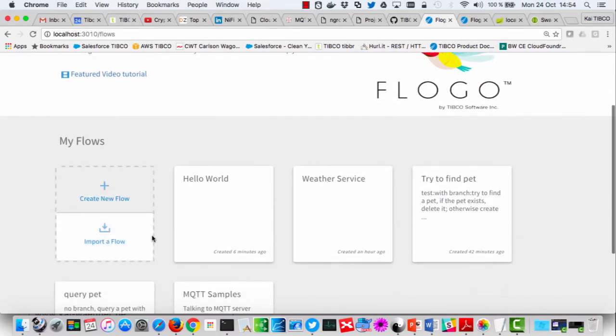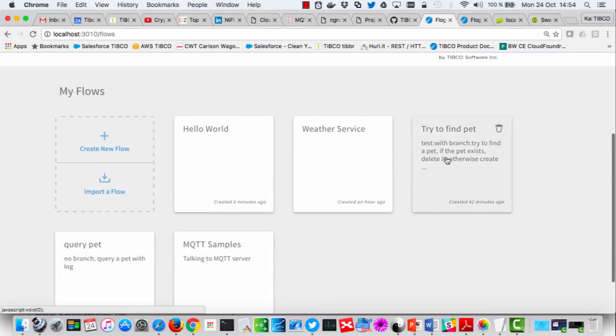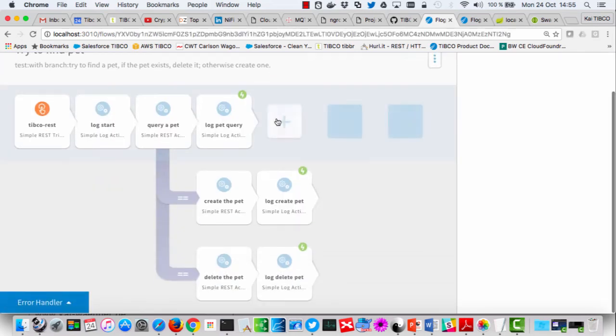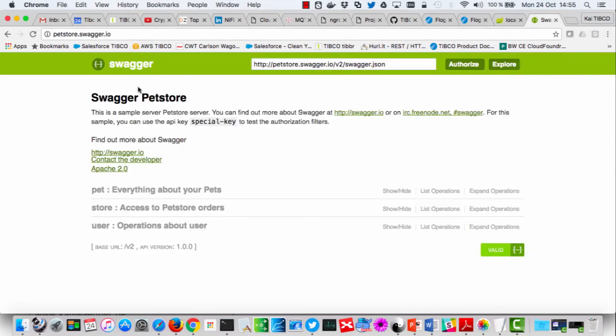I want to finish with one last more complex example, and here I want to use, you see here, a pet API. So this is the API which is offered by Swagger, which is more or less the de facto standard for REST services, and many vendors are using this. And therefore I choose this example because then you can also try it out by yourself easily when you want to try out Flogo later.